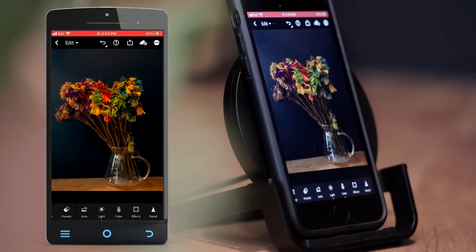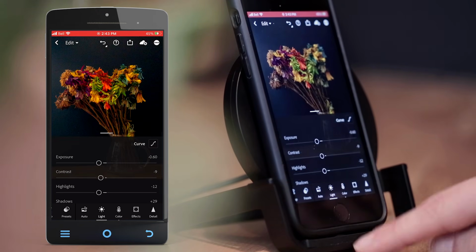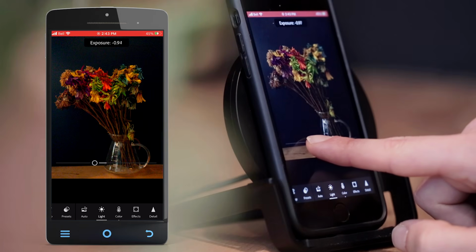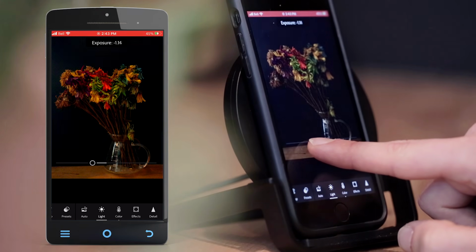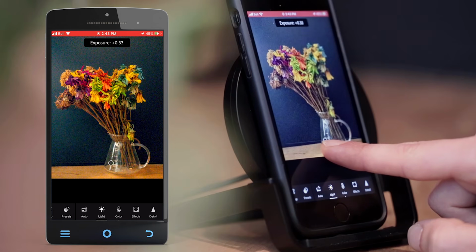When it comes to exposure in post-production, we have two options. We can increase the exposure of a photo, which makes the image lighter, or decrease the exposure, which makes the image darker. To edit the exposure, tap Light at the bottom of the screen in the editing toolbar. Moving the exposure slider to the left decreases the exposure, making the image darker, and moving the exposure slider to the right increases the exposure, making the image lighter.